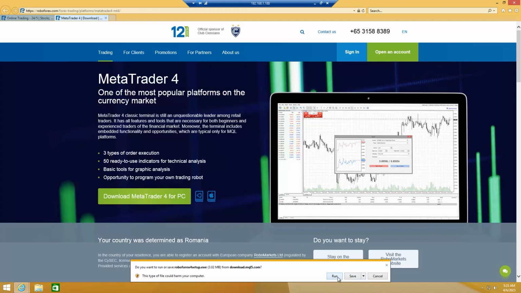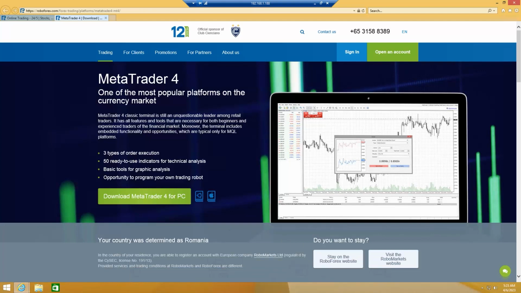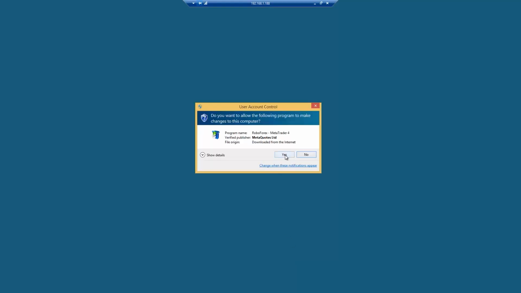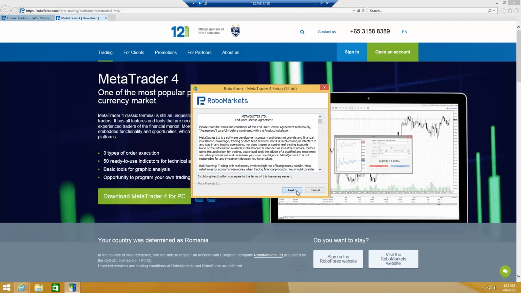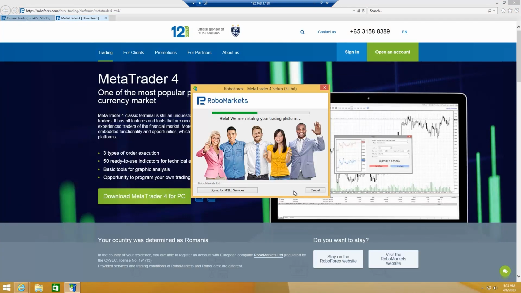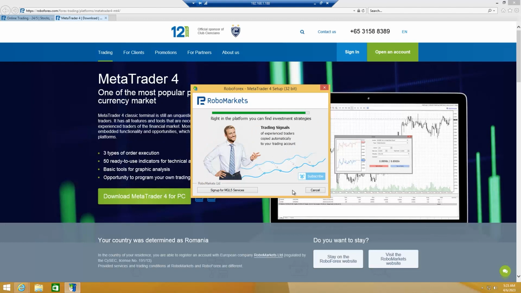There are mobile apps as well for MT4, but to use the automatic trading robot you will need to install the platform on a PC. Choose to run the app and follow the installation procedure.